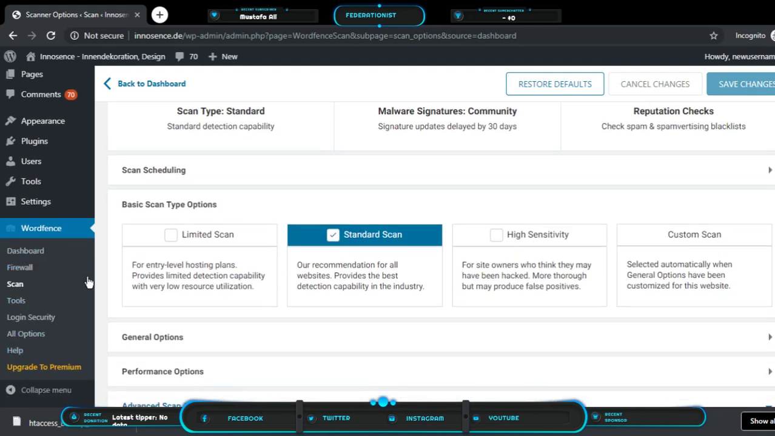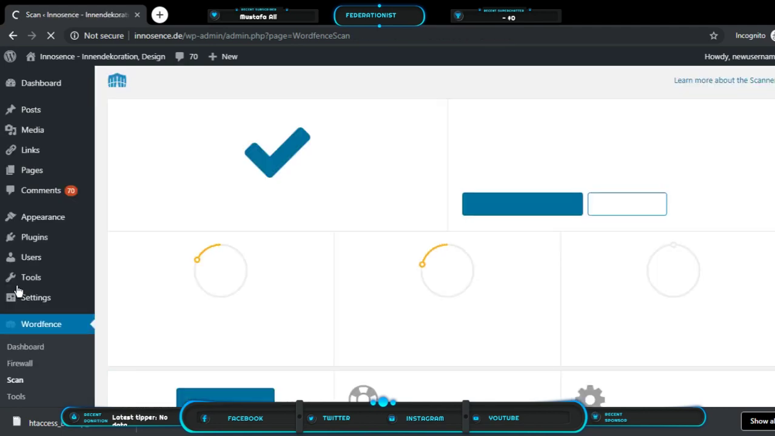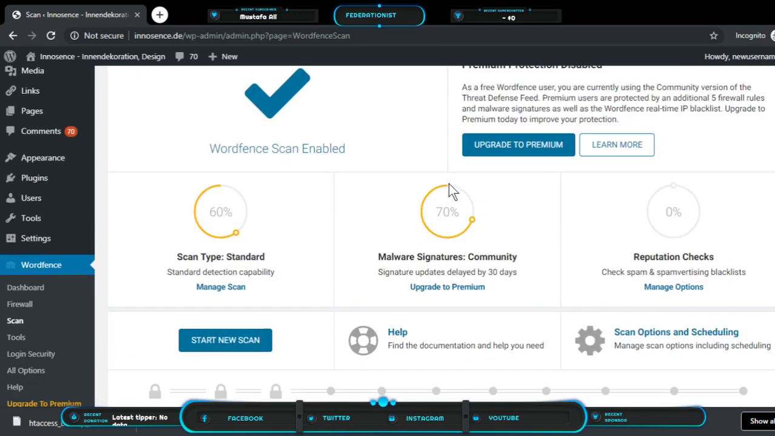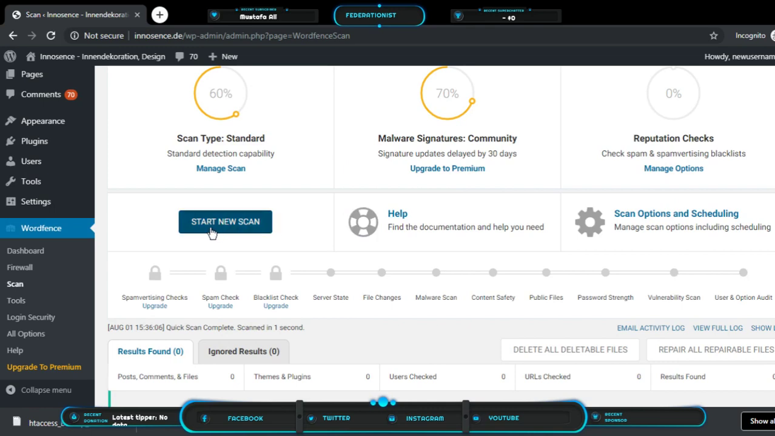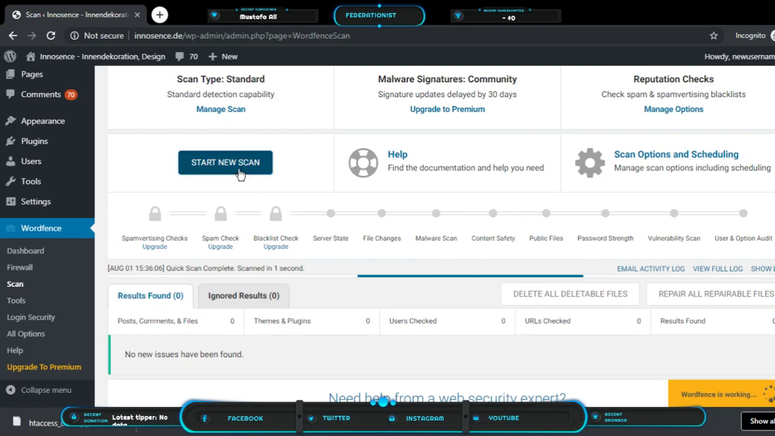Now we have to click the scan button under the firewall to scan your current website. Just close this help. Now we have a start new scan button here. Click on start new scan, which will thoroughly scan your WordPress files.